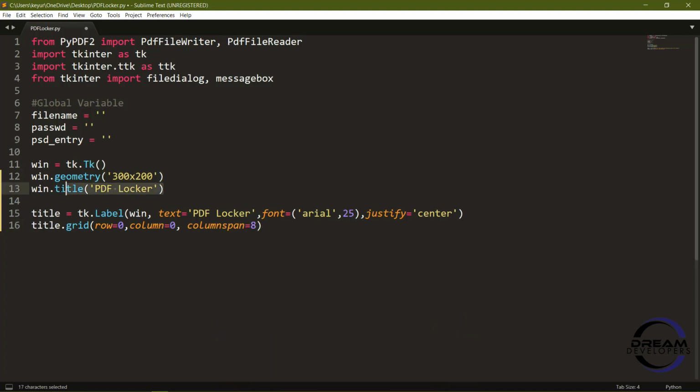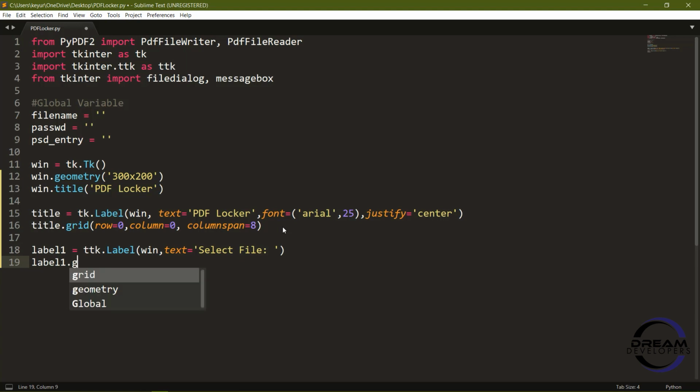Now this title shows in the title bar, and this title is shown in one label in our window. Now we will set one label to tell the user to select the PDF. So write label1 equal to ttk.Label, and in this bracket first we have to pass the window object. After that we have to specify the text. So our text is select file, and we will set this label1 to our row 1. So write row equal to 1, column equal to 0, and we will set padding as 10.